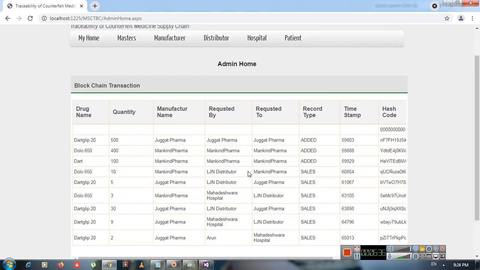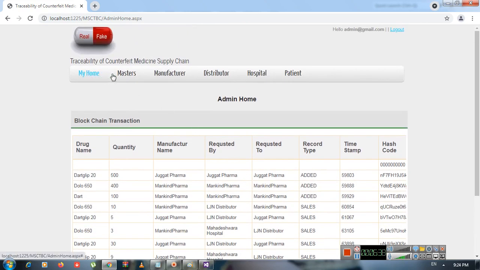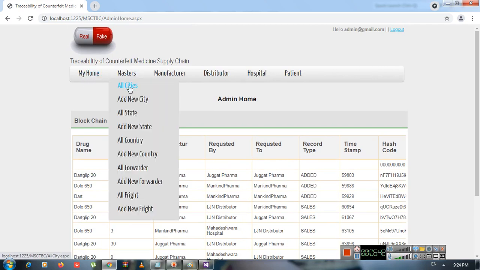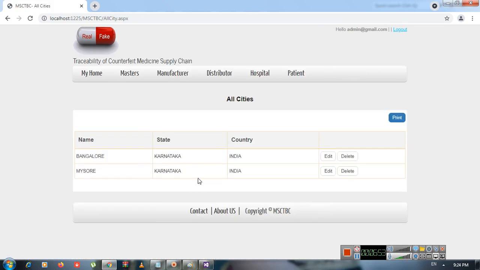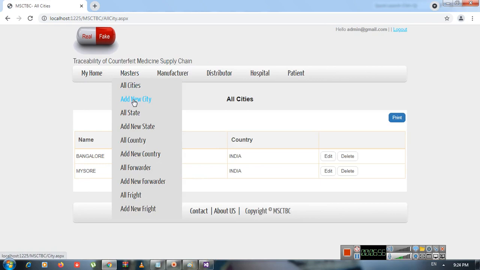So I will explain this later. And when it comes to menus, at present we are on the home page, and next there is a Masters menu. We have a city master, state, country, forwarder, and freight. When you click on all cities, it will list out all the cities we have registered in our database. And if you want to add a new city, click on new city.